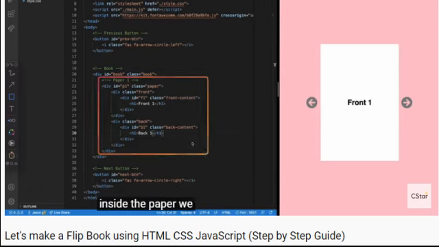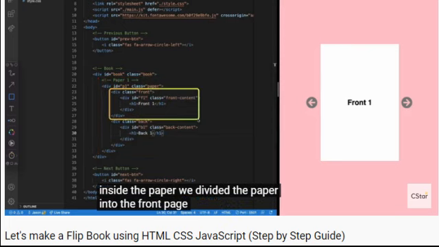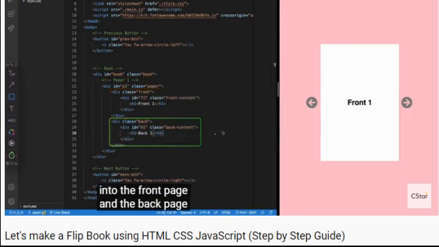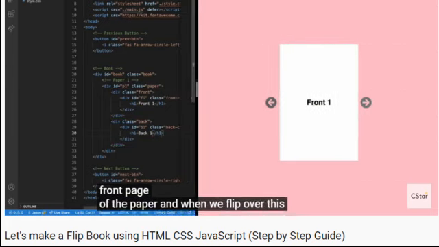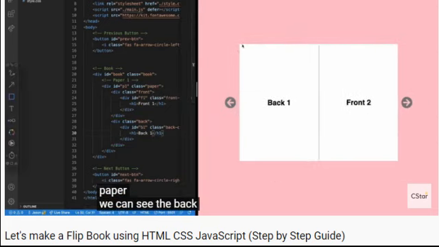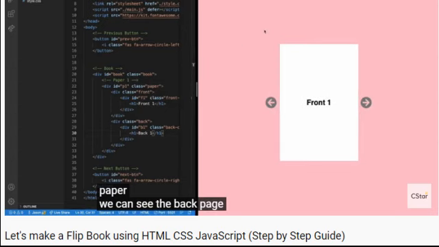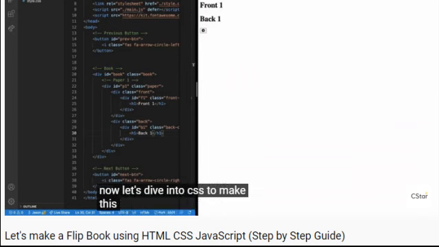Inside the paper, we divided the paper into the front page and the back page. So here we can see the front page of the paper, and when we flip over this paper, we can see the back page. Now let's dive into CSS to make this look like this.